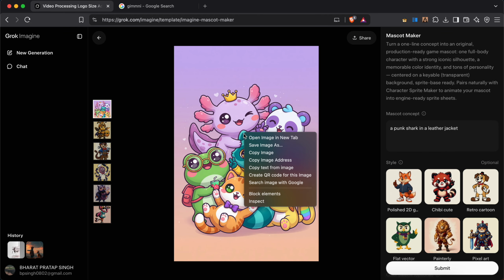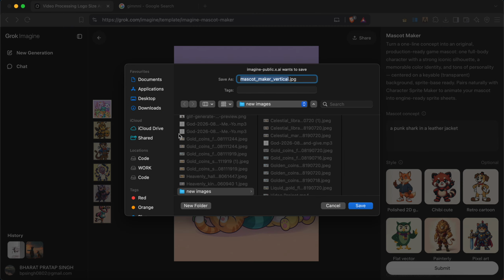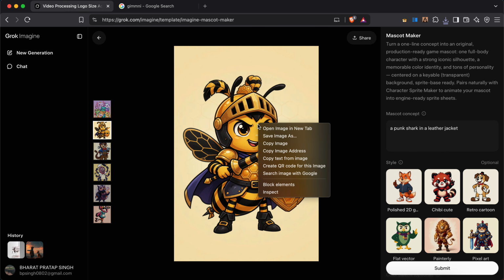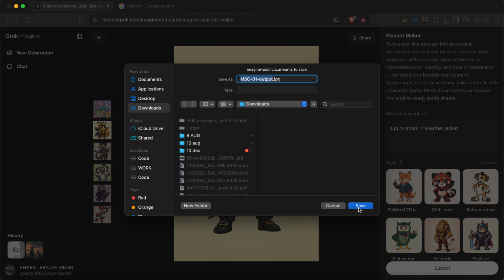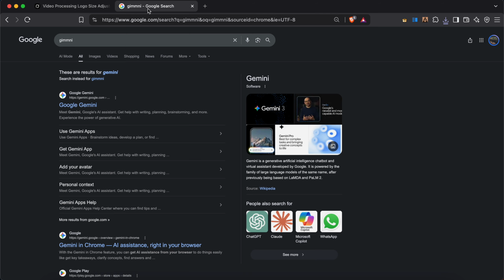Okay, so first you download this image, save as. Save it in your system, the first image, then the second one. Now after saving the images, you simply open your Gemini. Basically in this video we use these Grok images using Gemini. So first you click here, then click here for Gemini.